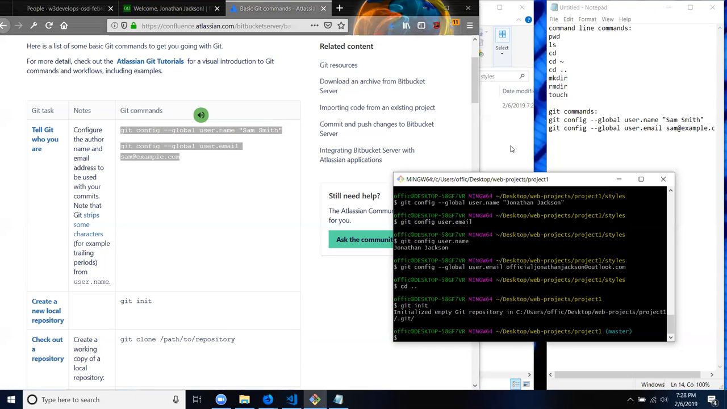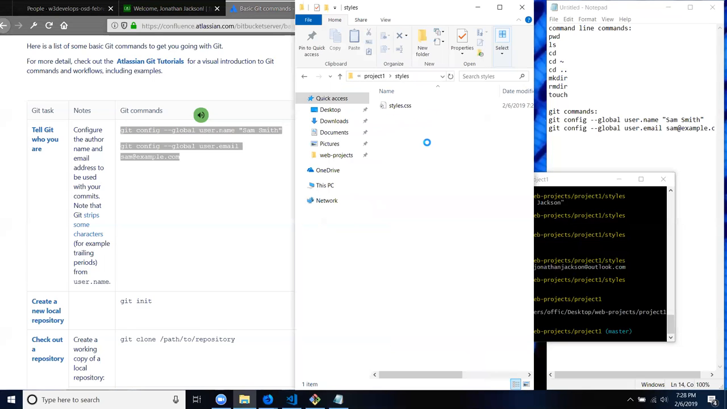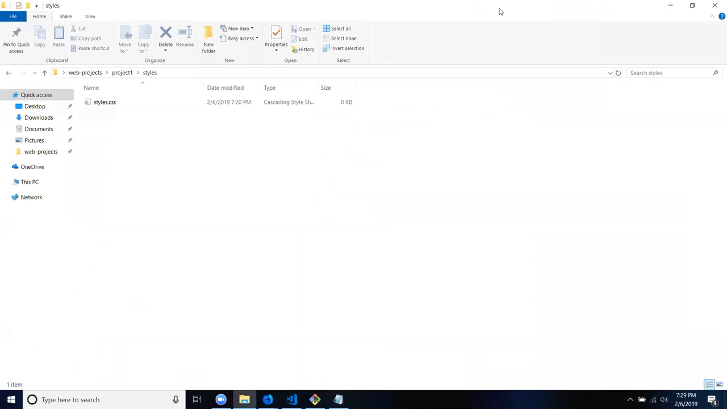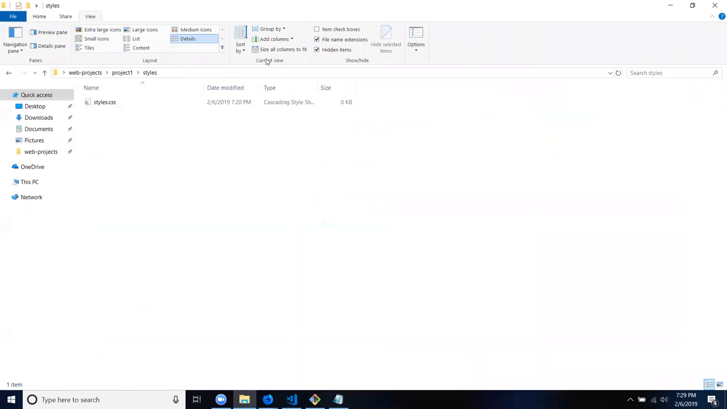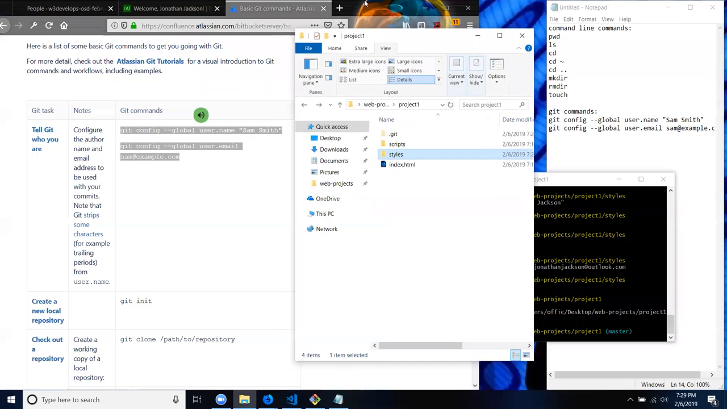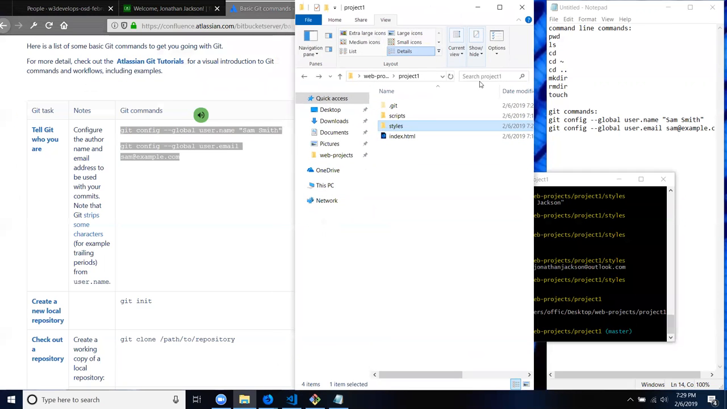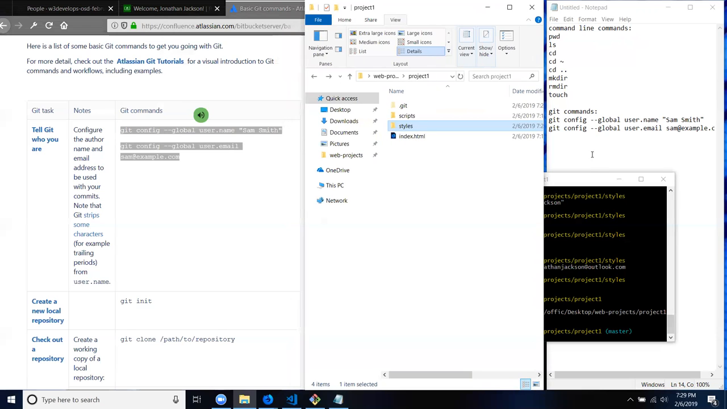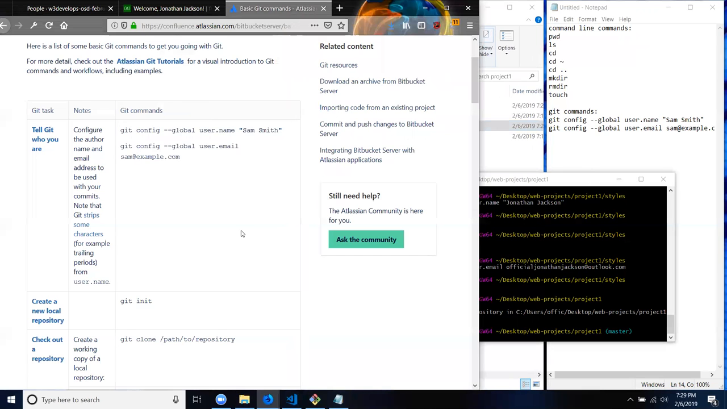Okay, and it says initialized empty repository, and so what that's done is if you go to your folder right here and you go to view, okay, now as you can see we have a hidden folder in here called .git. And that's what we have just created by initializing the repository. And basically what this does is it keeps track of all of the changes that we make on our repository.